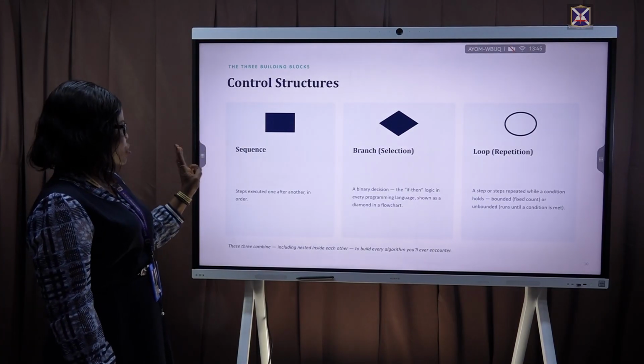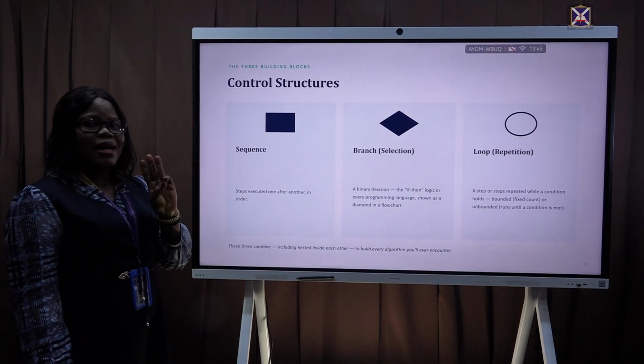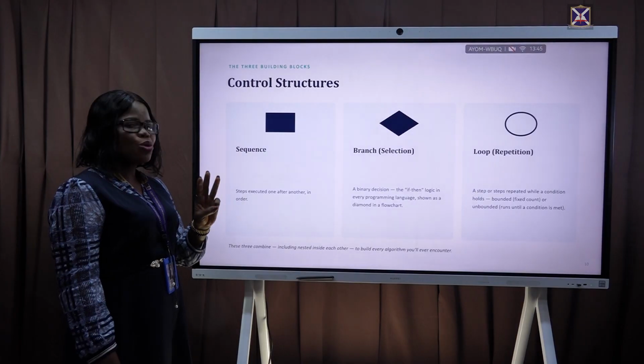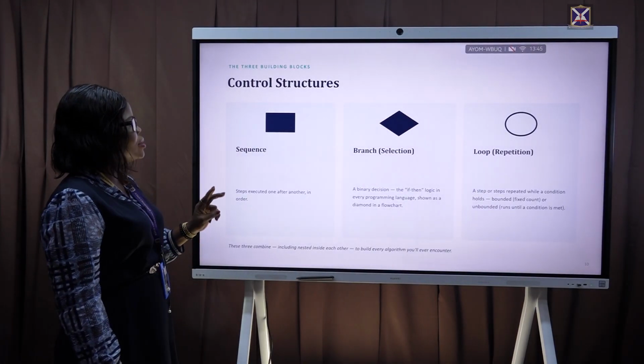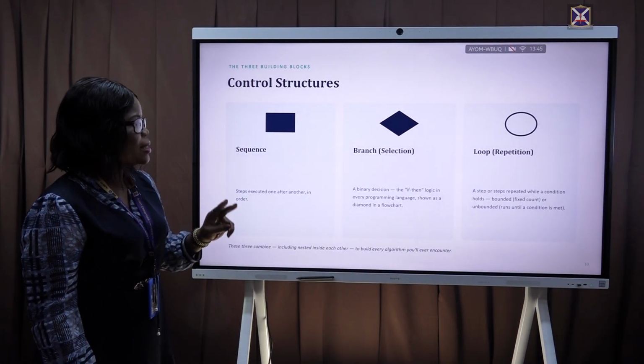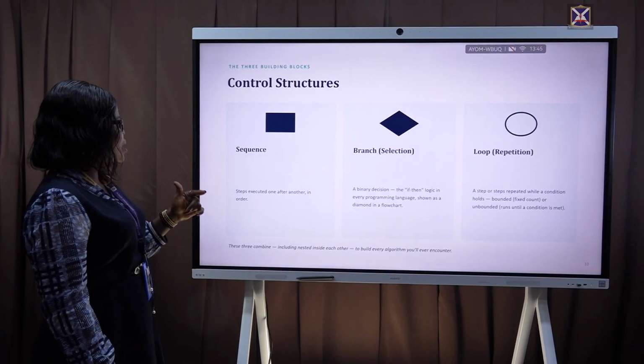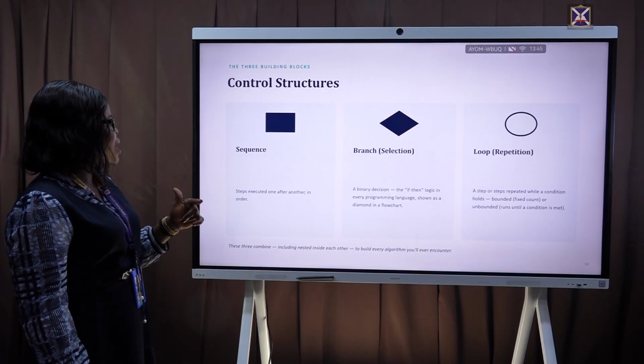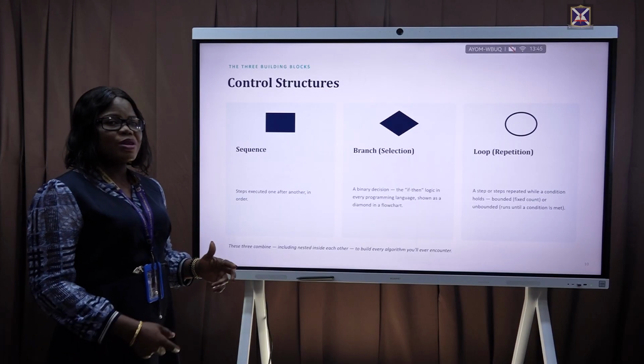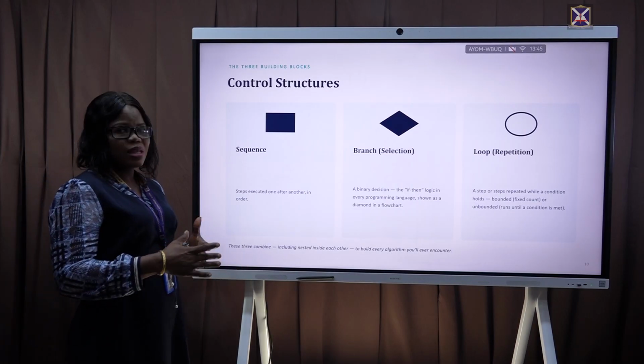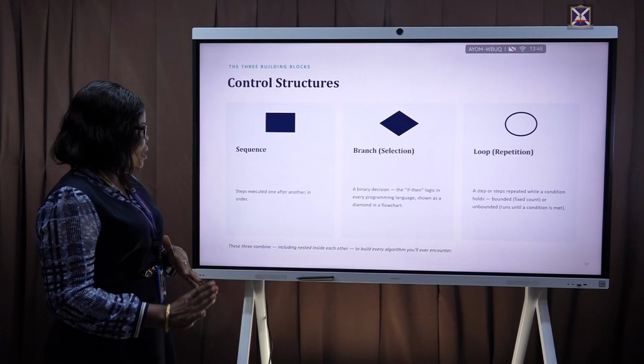Now, the control structures. There are three main structures applicable to pseudocode and flowcharts: the sequence, the branch or selection, and the loop, that is repetition. The sequence is the steps executed one after the other. I told you algorithms are steps. There is a sequence of steps that we follow to complete a task.